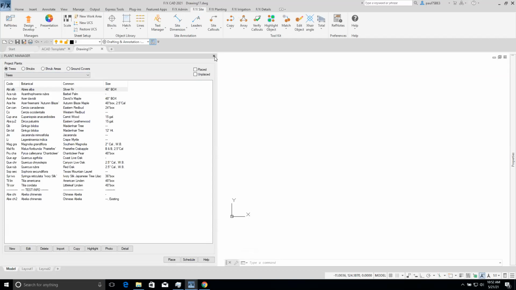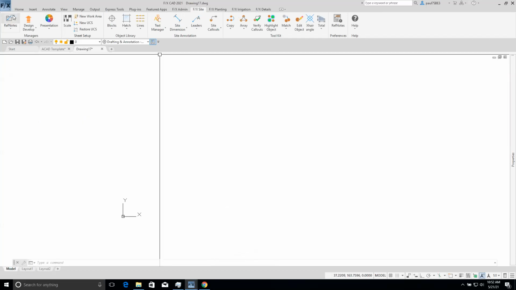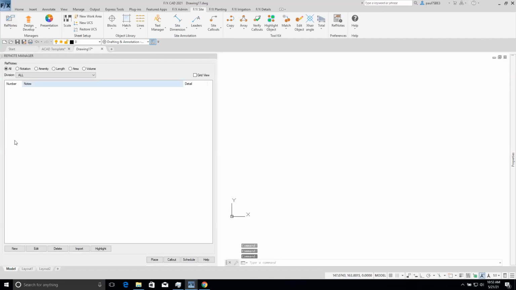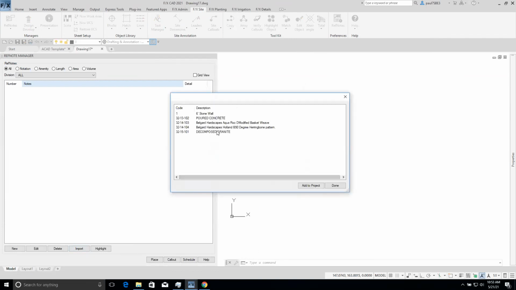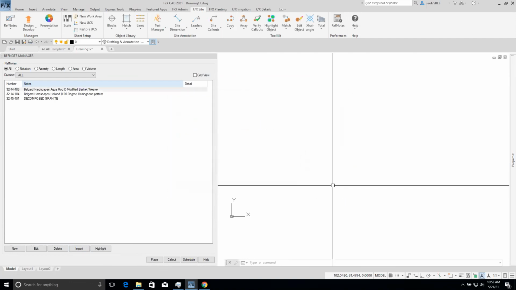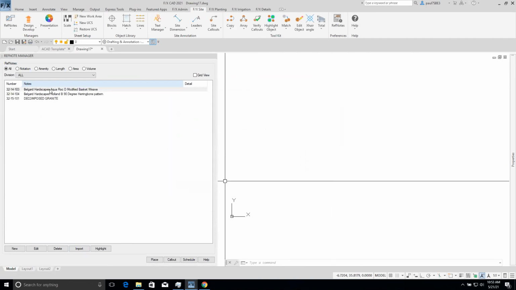Same basic process for these other modules as well. So ref notes, we have an import button on that. And you can just click on one of these projects, add in the data, and it should be set up the way that it was set up in that previous project.